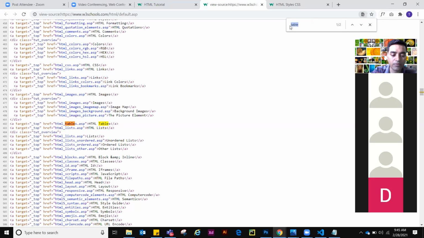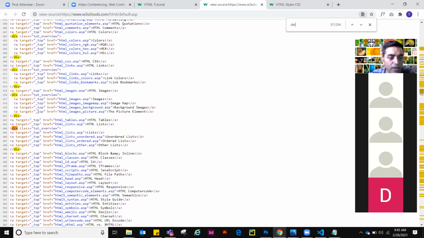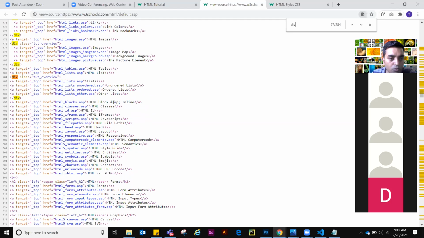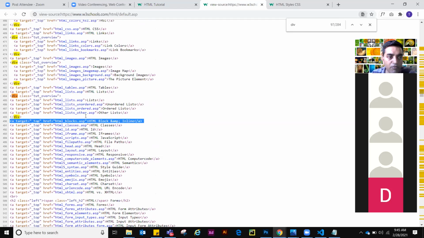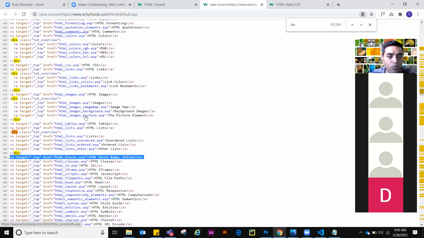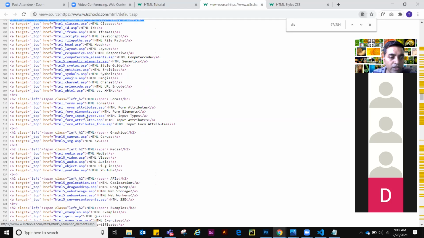Now see how many divs they have used. See, they have used around 97 divs. All divs are now highlighted with yellow. Now see, to go to different pages, they have used anchor tags. See this one. Apart from that, we have a few more tags which I will take you through very quickly.